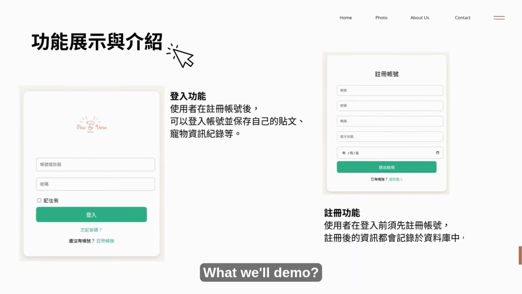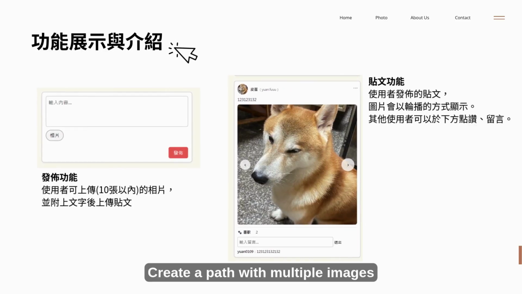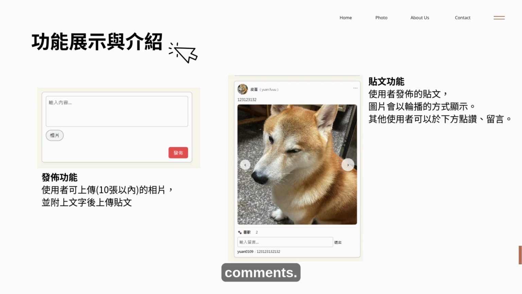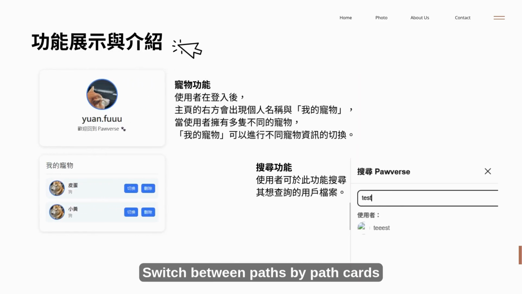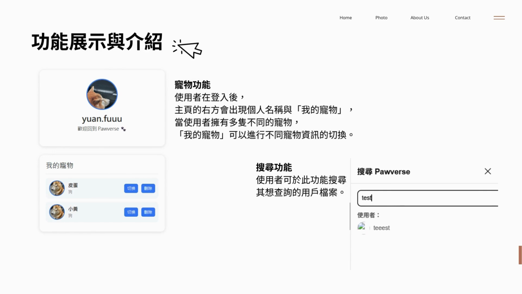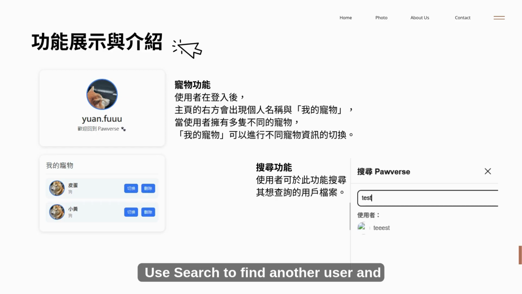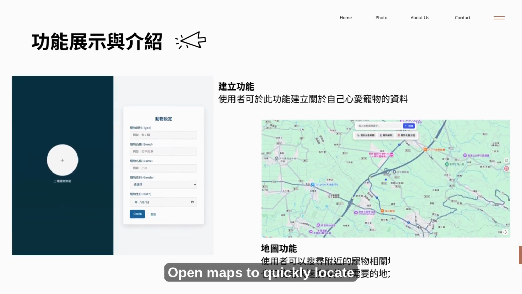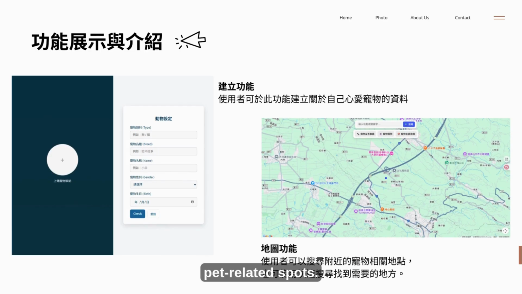Now we will demo. In the live run-through, we will register and log in, then land on the feed. Create a post with multiple images and show the others' likes and comments. Switch between pets by pet cards and open each records page: diet, exercise, medical. Use search to find another user and show how their public profile differs from our private view. Open Maps to quickly locate pet-related spots.